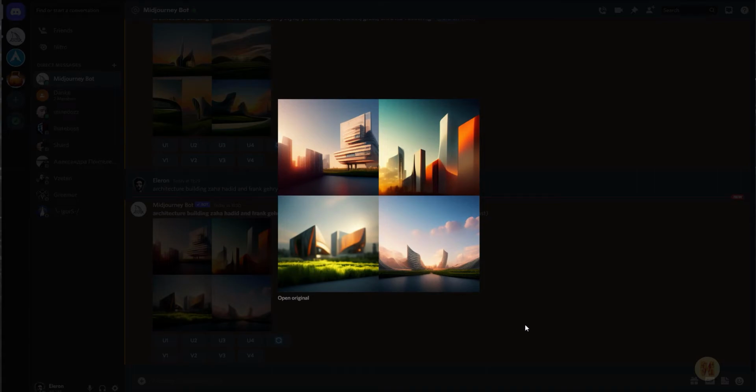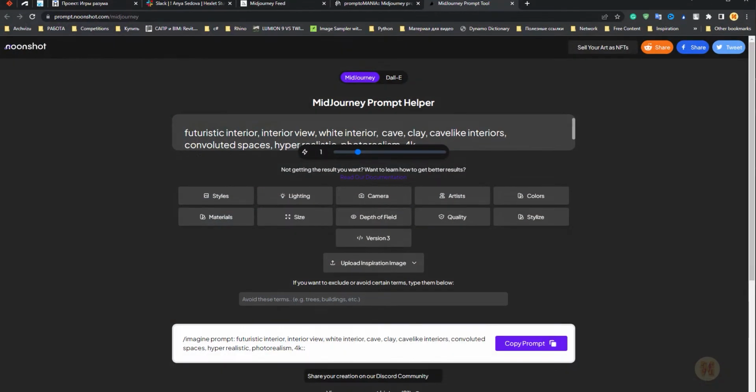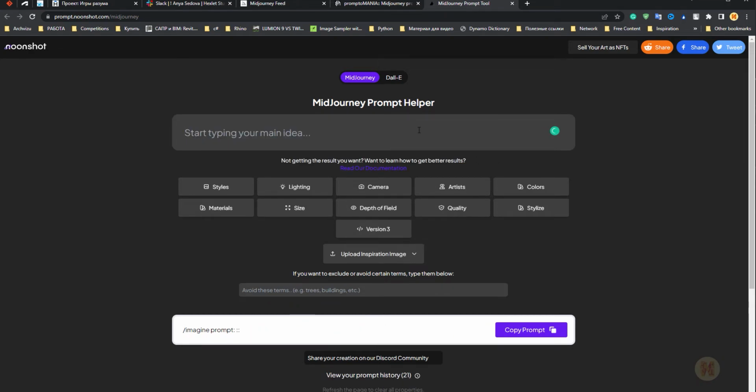So this is pretty amazing, because we can use the numbers to, for example, change some parameters. Actually, we have really a lot of different parameters in Midjourney, and how to use them. I can recommend a few websites which will help you create your own prompts to create your own nice renders.